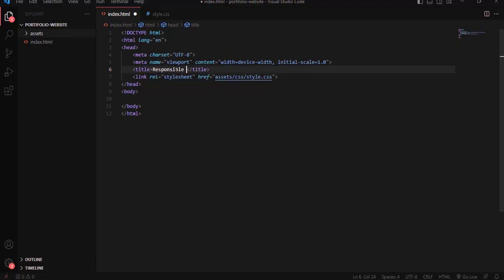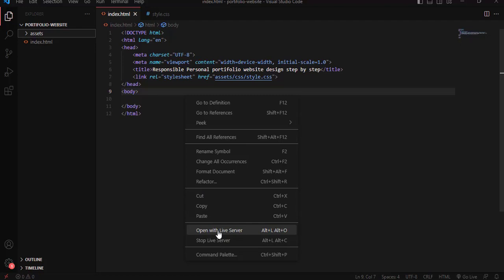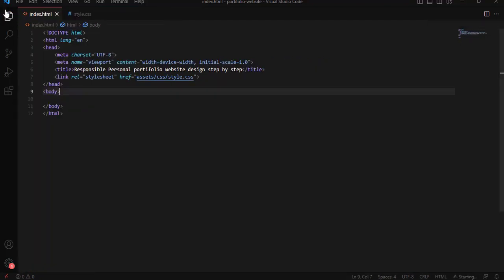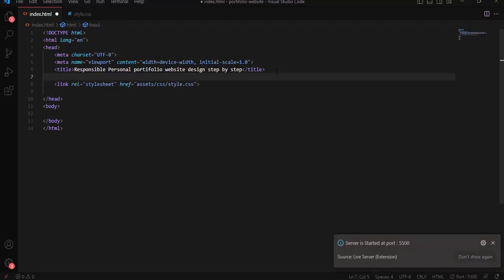So here we have the value for the href attribute. After that, we have the title of the project. Let me say responsive personal portfolio website design step by step. Now what we are going to do is open this inside live server, right?